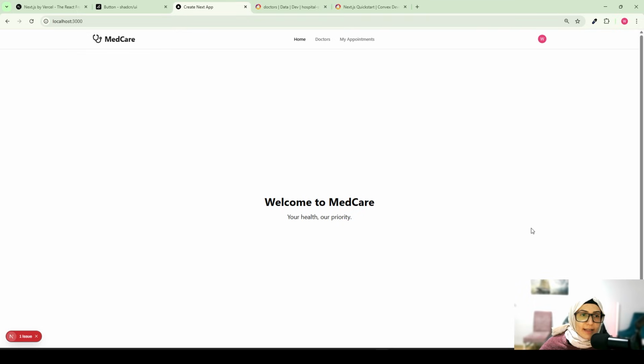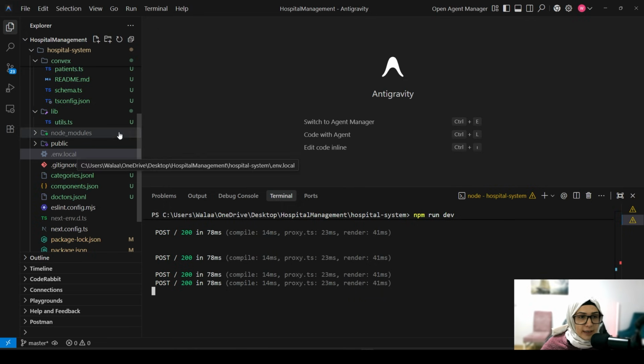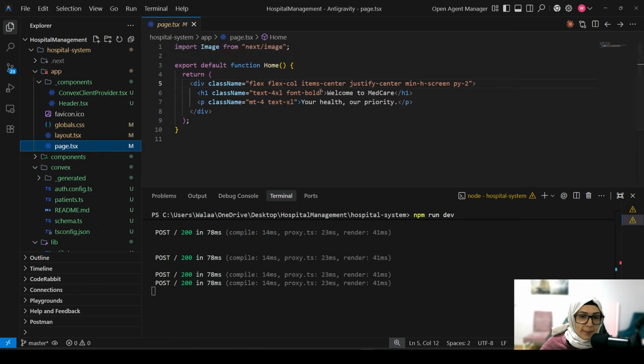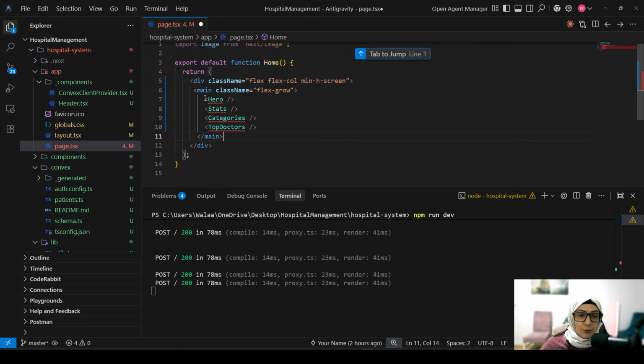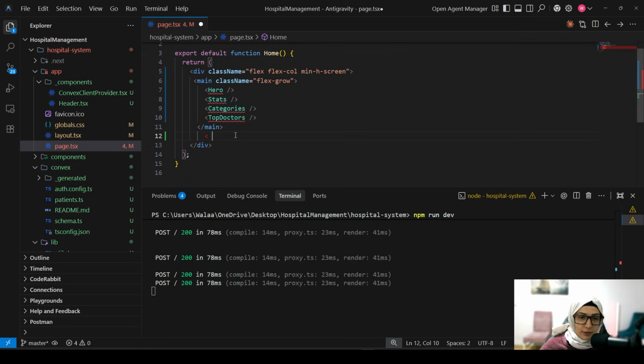And now our next step is to create the landing page. Let me go back here to the page again and delete everything. And inside this div, I'll give it className flex flex-col min-h-screen. And here I will create 4 components for hero, statistics, categories, and doctors. And I will create also after main the footer.